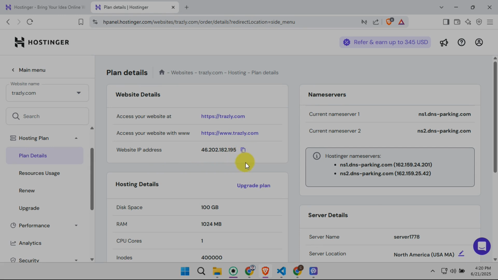And that's it. You've just learned how to easily locate your Hostinger IP address. This vital piece of information is essential for various tasks, from configuring your domain to troubleshooting technical issues. Remember to keep this IP address handy for future reference.